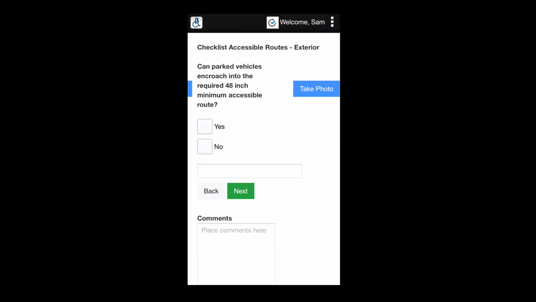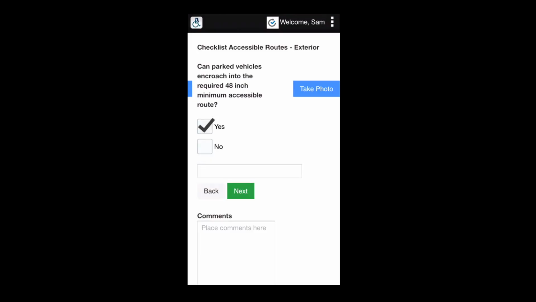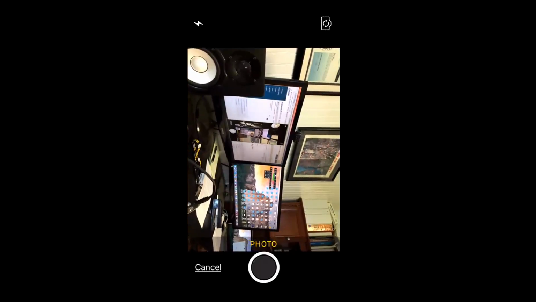Can parked vehicles encroach into the required 48-inch maximum accessible route? I'm going to say yes. Because I said yes, it knows that that is a barrier, so it's prompting me to take a picture. So if I say take a photo, here I'm going to take a photo of the screen, and then it says use the photo. So I'm going to do that.